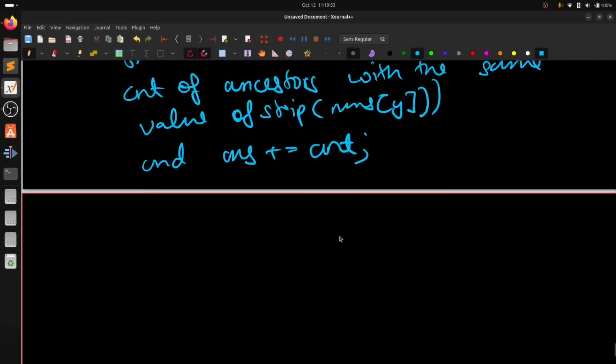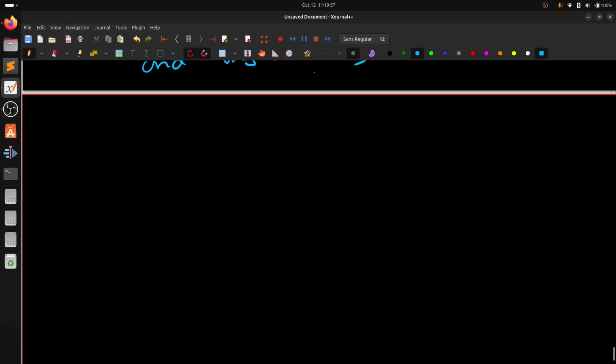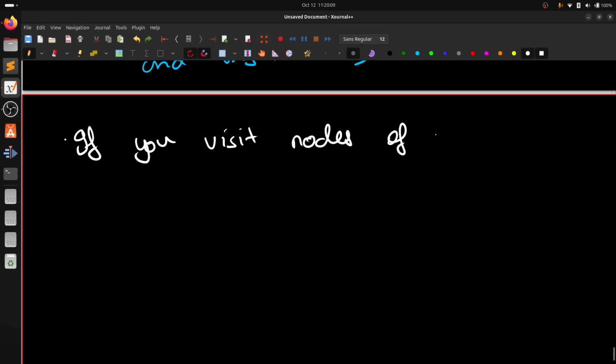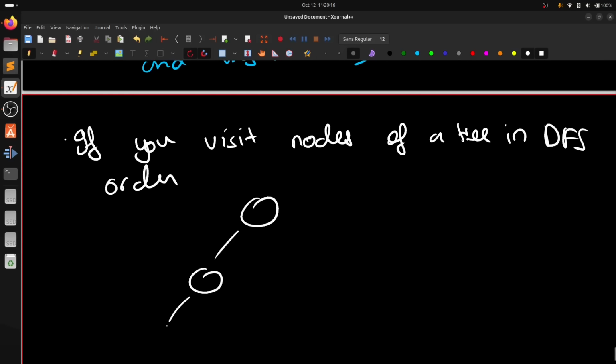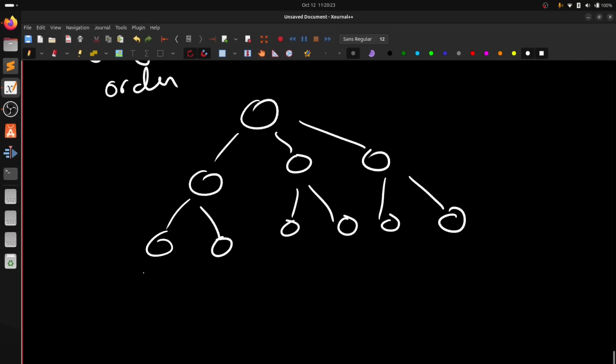Okay, so how do we do this? How do we find the count of the ancestors? Well, if you visit the nodes of a tree in DFS order, then when we're visiting a node, the ancestors are always processed before you, and they are the ones which are there in the stack, basically, right?